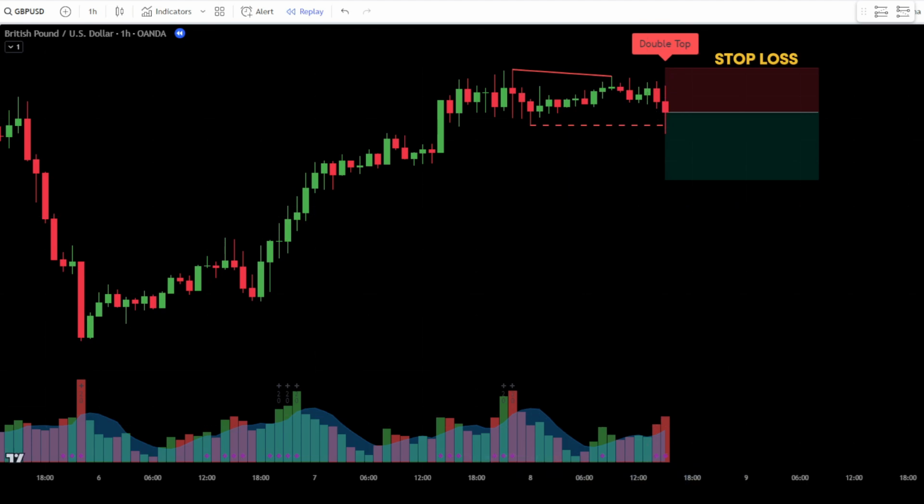Place the stop loss at the highest top point. Use a take profit target with a 1 to 1.5 risk to reward ratio.